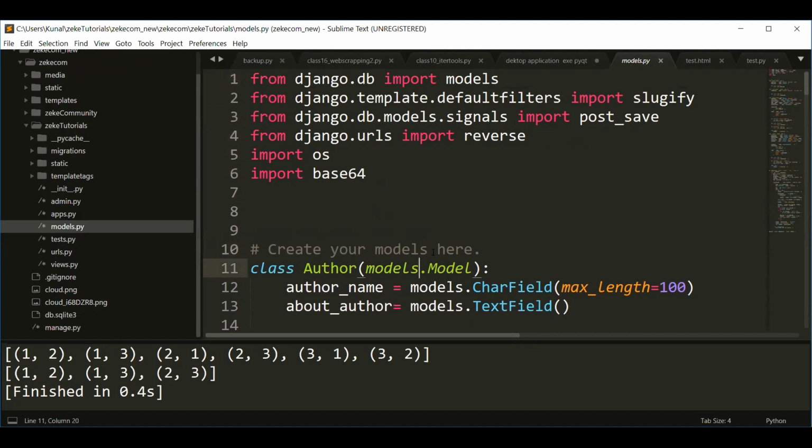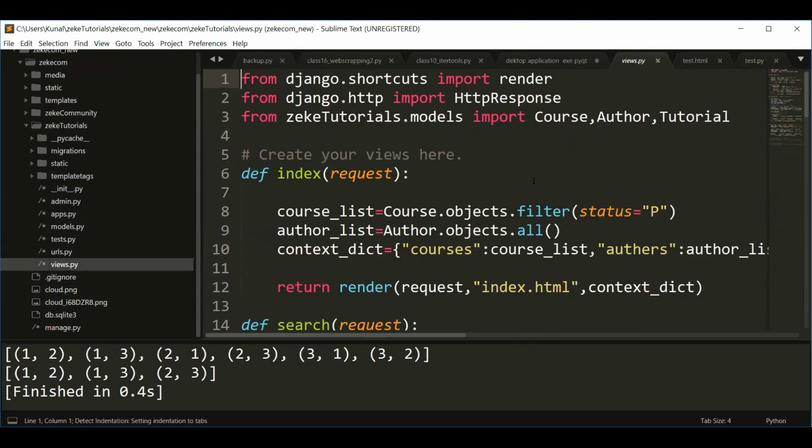Okay, so this is the model file. So model is actually your database. Then second, views. Now what are views? Views is nothing but your exact logic, what exactly to be displayed. So how does it work? Whenever someone hits a URL, this URL will be redirected to a particular view. I'll just show you the flow.